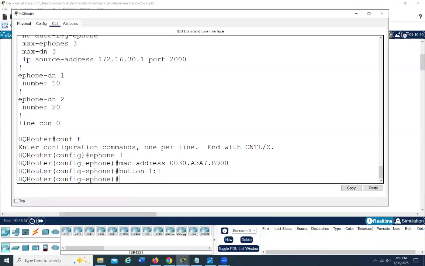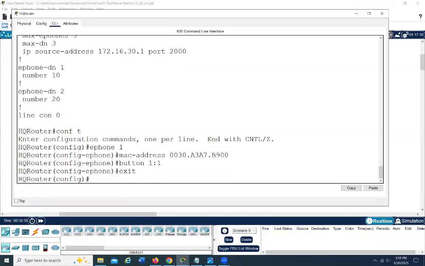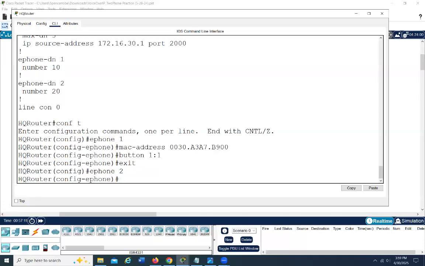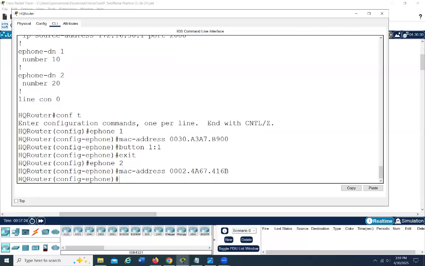Then I can exit out. I'm going to do the same exact thing for the next phone. Again, I'm going to tell the router which telephone is going to be classified as telephone 2. And with that, I'm going to tell it telephone 2 should have the MAC address that's listed here. Remember, this is the company boss, the one that ended as 416B.